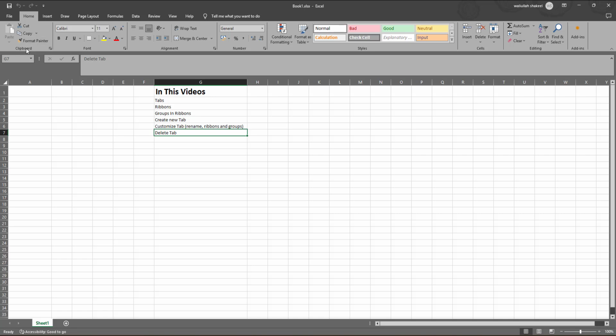So we can see that here clipboard is written, and this one is a divider line, a separator line. So this is one group, the font is another group, editing is another group, and the same goes for all the groups. So these are groups in ribbons.